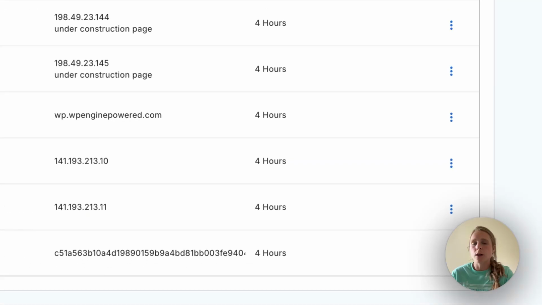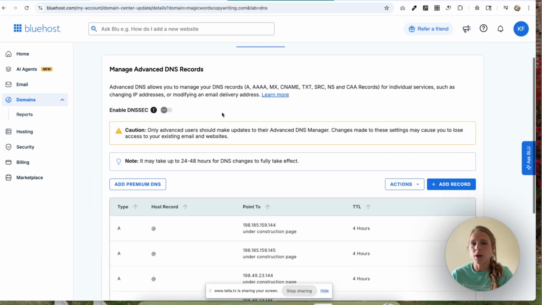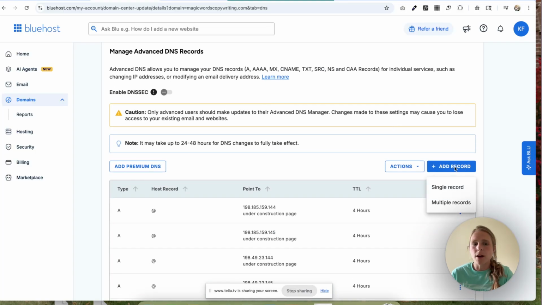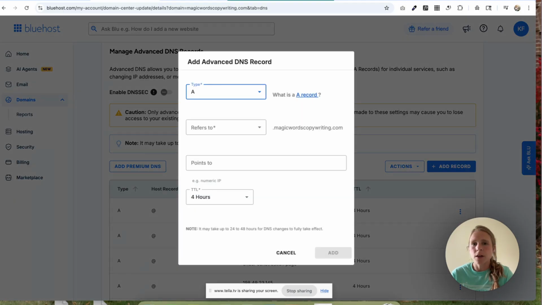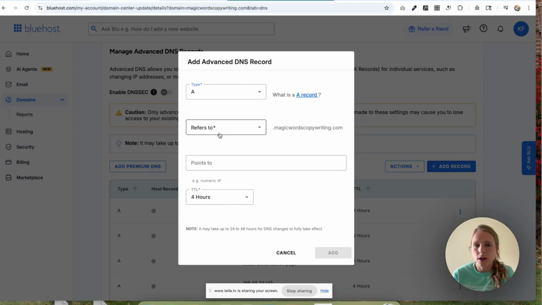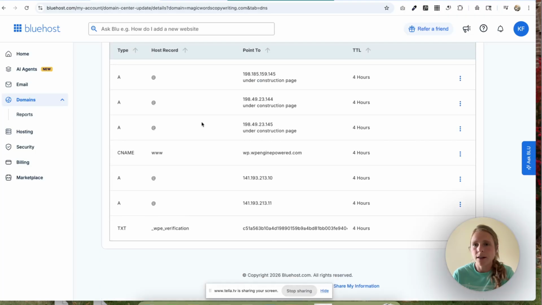So I go to the domain name, and you can access that by going to Bluehost, logging into your domains, and then going to the DNS right here. Then you add the record. You add a single record. The first record you're going to add is the first one they provide for you. So it's an A at, and then you copy that 141 number. So A points to 141, add. I've already added it down here, so I'm not going to add it again.